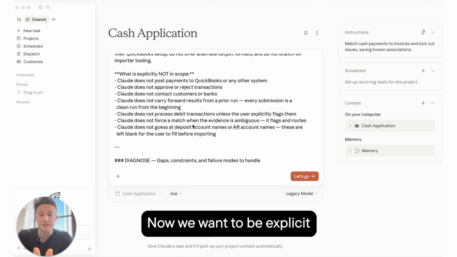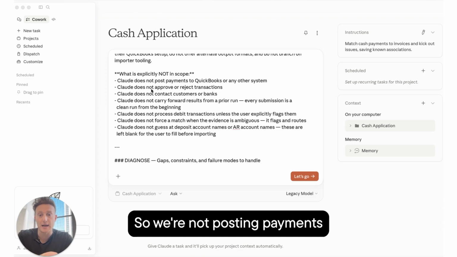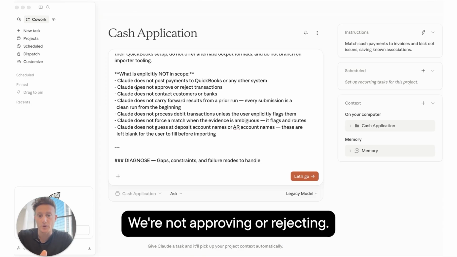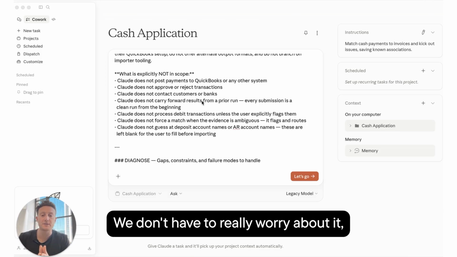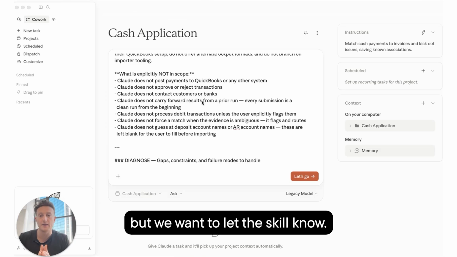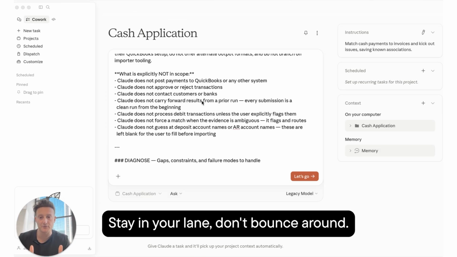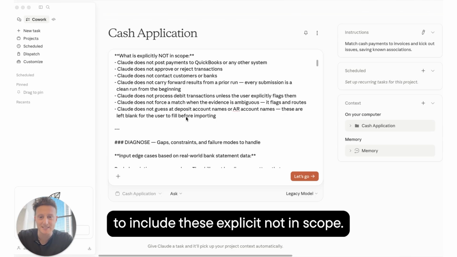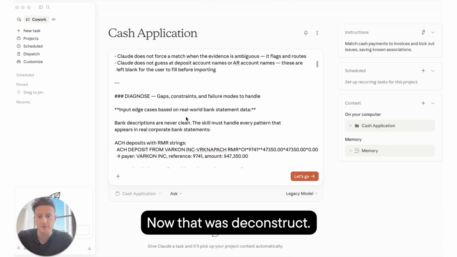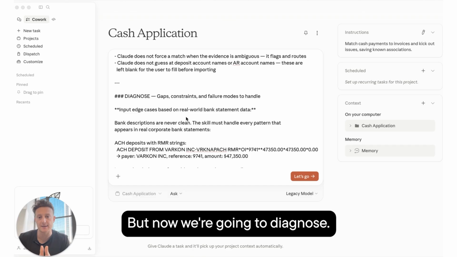Now, we want to be explicit on what is not in scope. So we're not posting payments to QuickBooks. We're not approving or rejecting. We're not contacting customers. Again, this is to be overly explicit. We don't have to really worry about it, but we want to let the skill know, stay in your lane, don't bounce around. And so it's good to include these explicit, not in scope. Now, that was deconstruct. We're going to deconstruct again in a second, but now we're going to diagnose.